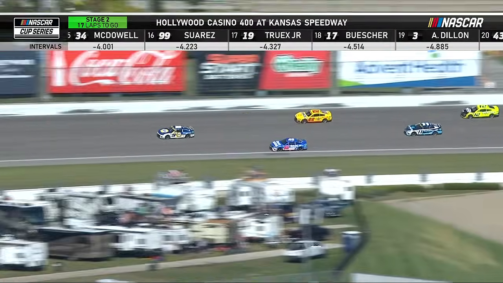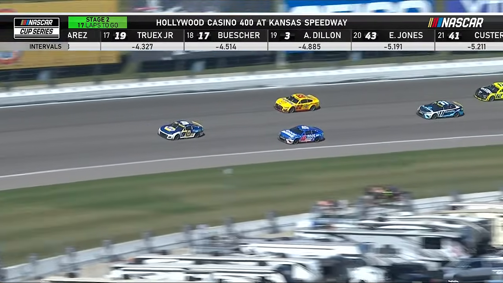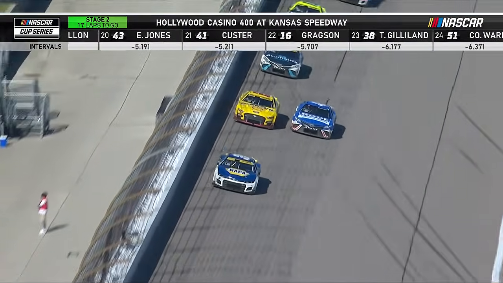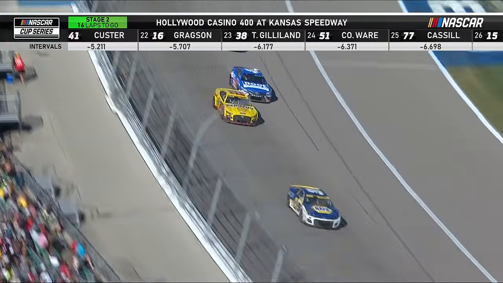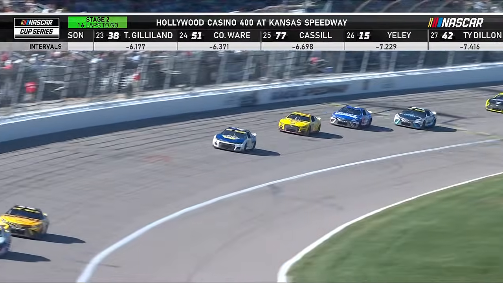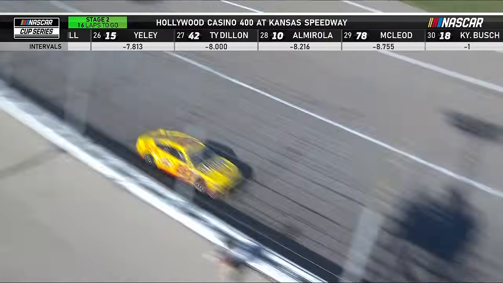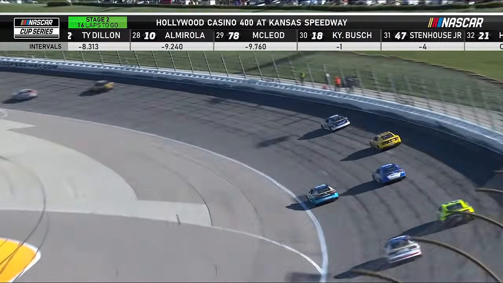Carries a lot of throttle down in the corner, going to try to slide up in front of this 12 car. 45 of Bubba Wallace, not able to clear Logano off turn 4. Great racing right here. Logano moves back in front of the 45 of Bubba Wallace. Let's see who is on the move.